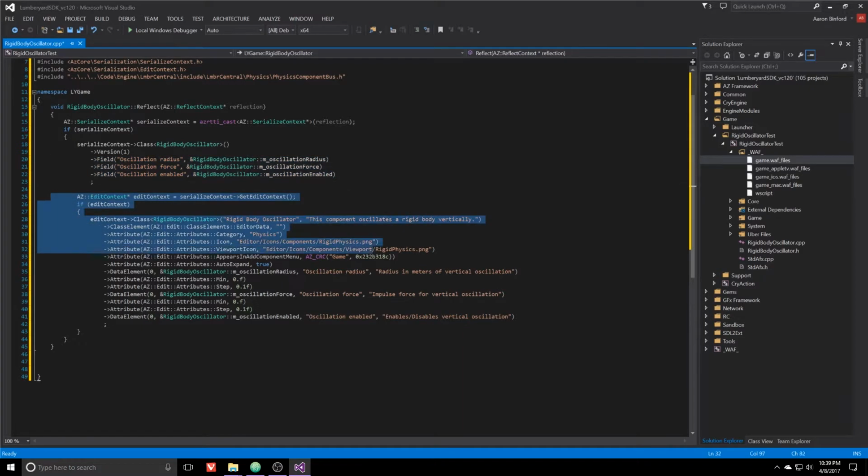And then down below we have the edit context. Now this is where we set certain parameters around what the editor is going to expose to the user. So we have a short description of what it is we've created, the rigid body oscillator. Slightly longer descriptor there. I'm going to add it to the physics category in the component palette. I'm going to steal the icon from the rigid body physics component just for fun. So there the icons are.